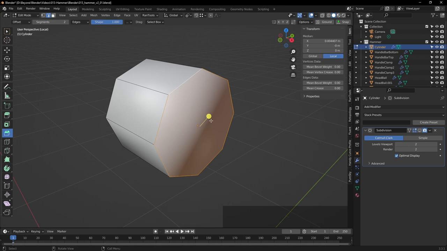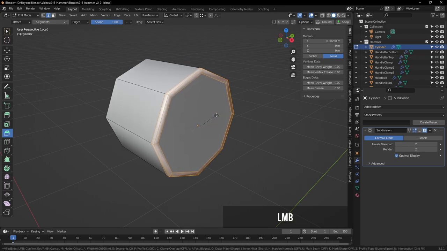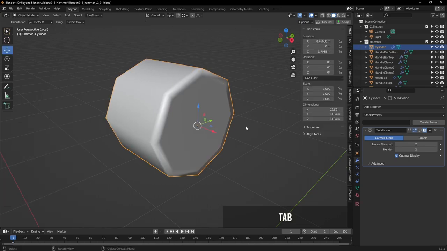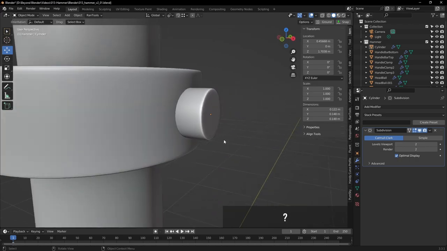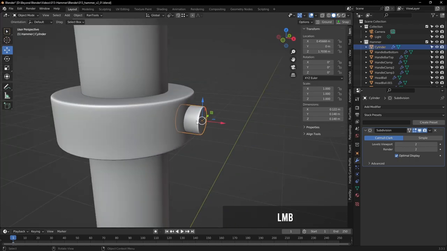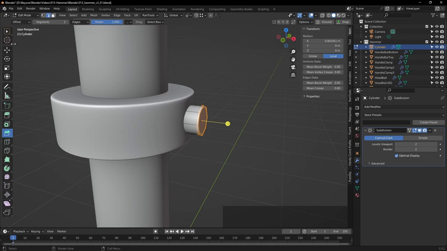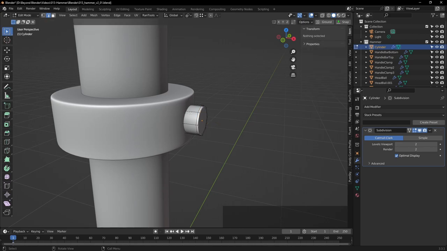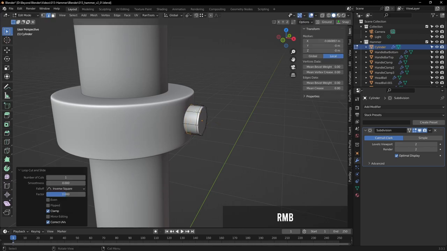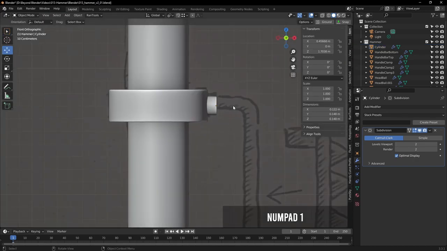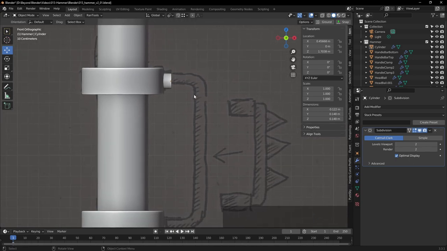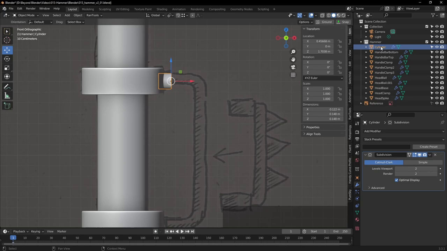And select these edges on the front and bevel those. That's going to again support the subdivision modifier. Let's turn that back on and there you have it. I think what I'll do is add another edge loop with Control R. And with that done, let's just rename this.